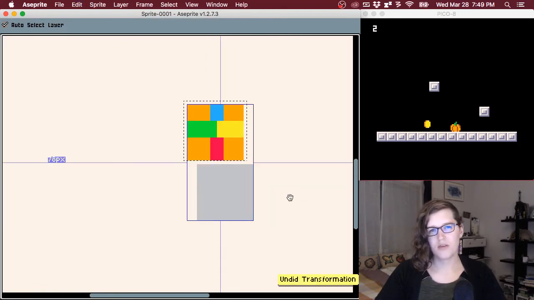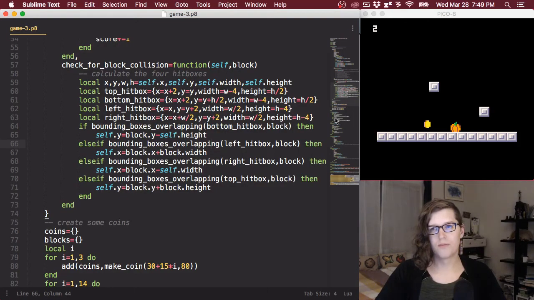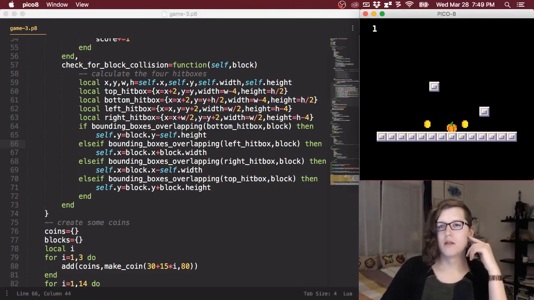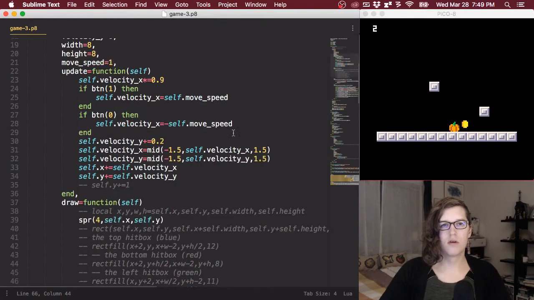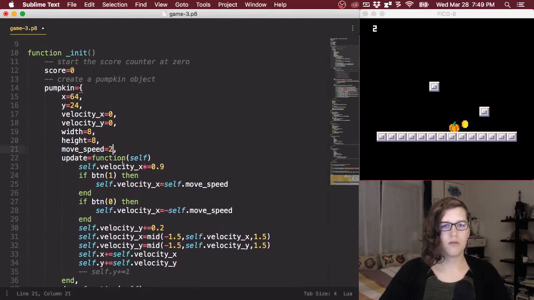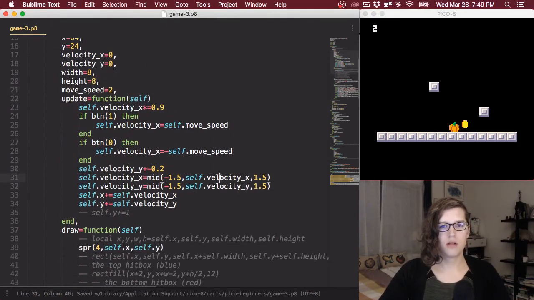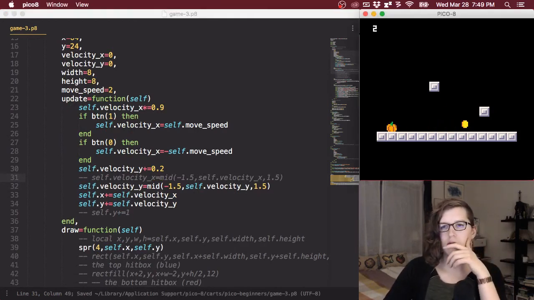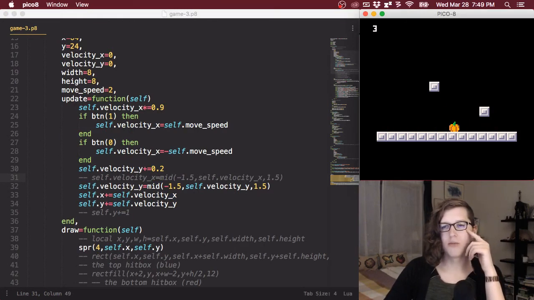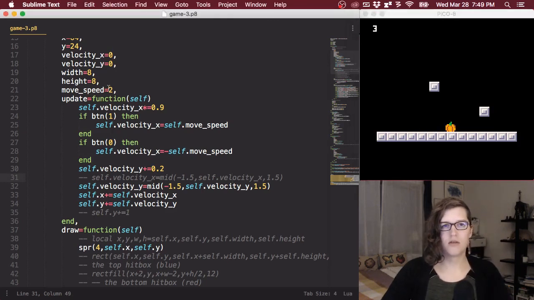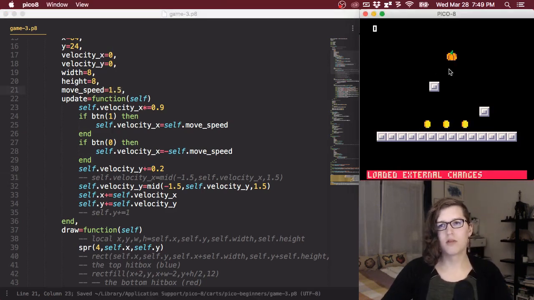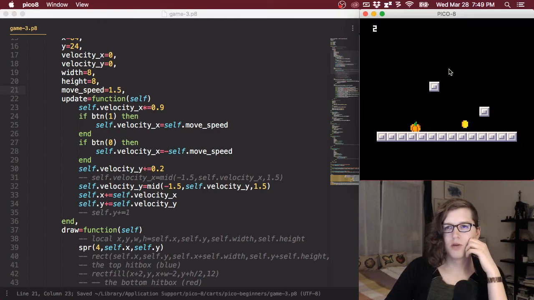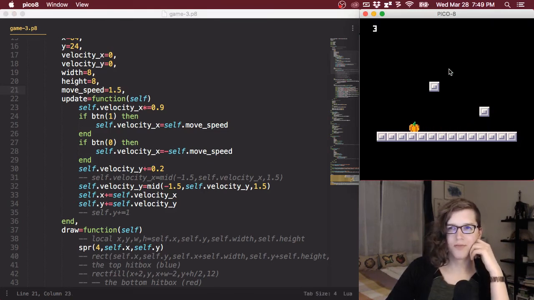Let's put it to the test. How fast do we want our pumpkin to move? Let's try horizontally first. I think I want it to be able to move speed 2. Let's get rid of these limits on the X velocity. That's a little fast. I think I probably don't need it to move that fast. Let's do 1.5 for the move speed. That seems like a decent speed for a pumpkin to move.